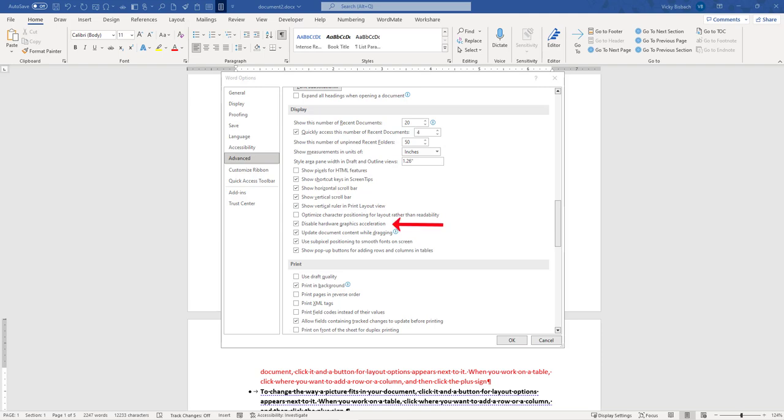Disable hardware graphics acceleration. Go ahead and check this if you're having problems with your display. Sometimes it will help. Update document content while dragging. If you check this, it's going to show you how the content will look as objects are moved, resized, and rotated within your document.